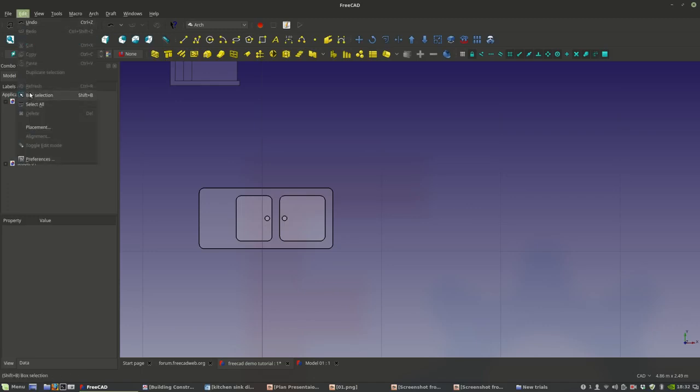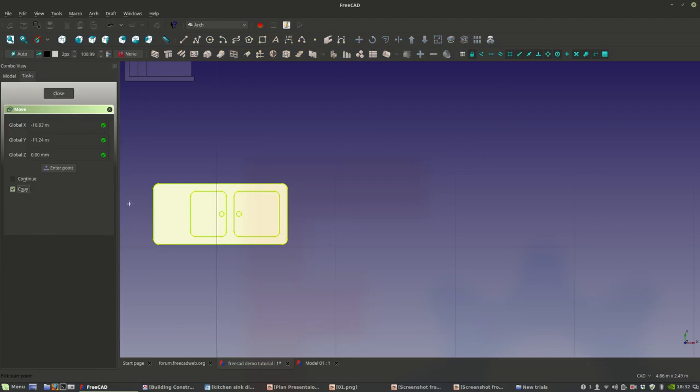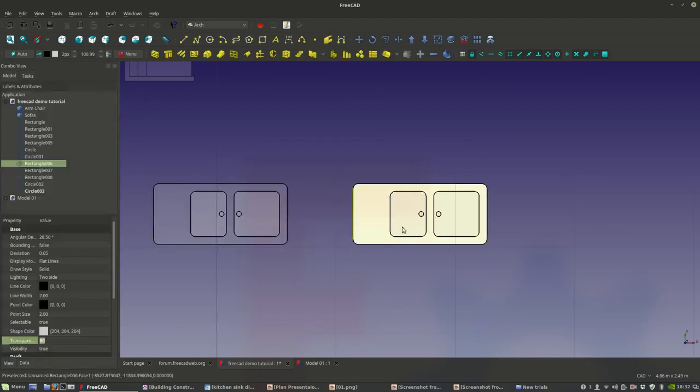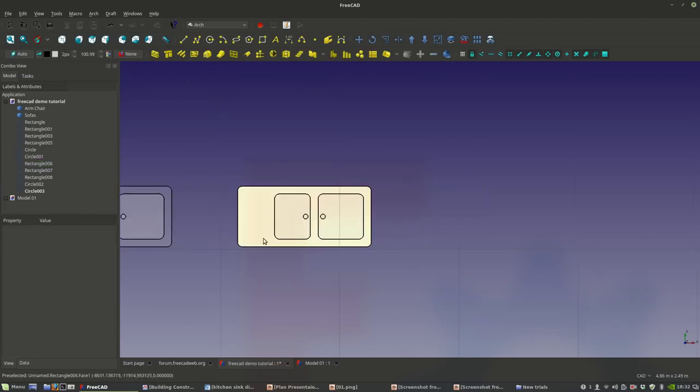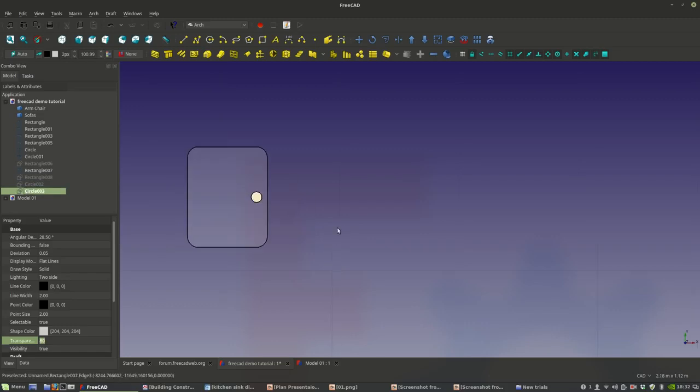Let me select all this and move a copy onto the side. So I'm going to move the copy right there. So here what I can do is, let me hide this, hide this, hide this, hide this. So I'm going to start with this guy and this guy. No, not that guy, that guy. Okay, so I'm going to start with these two.